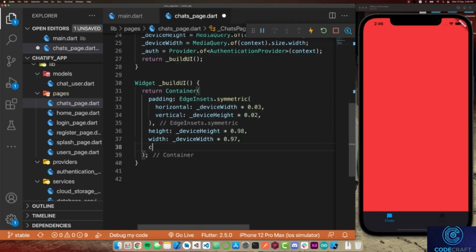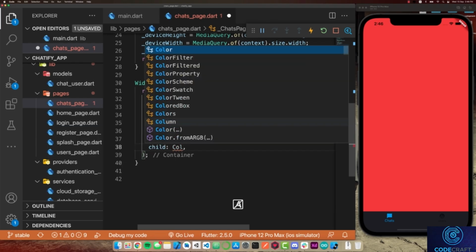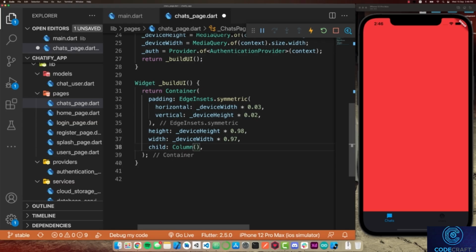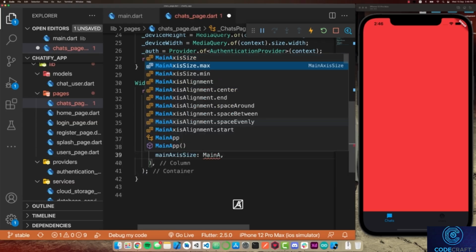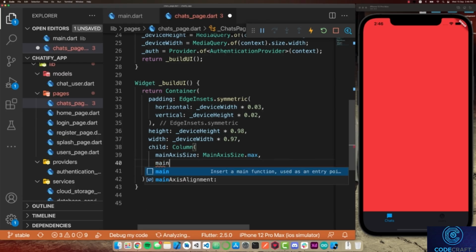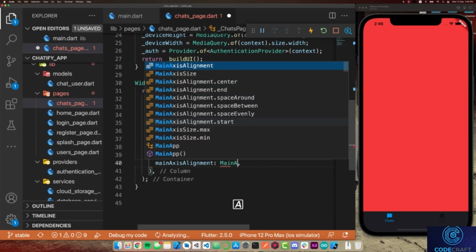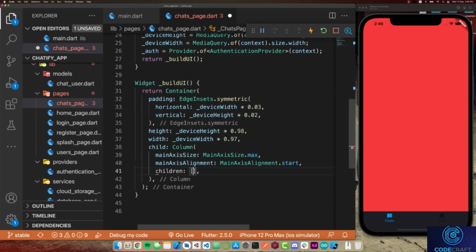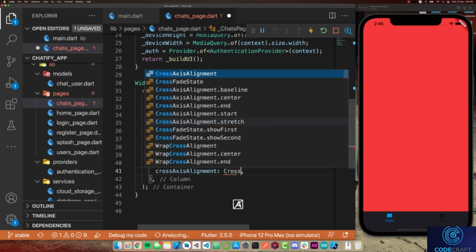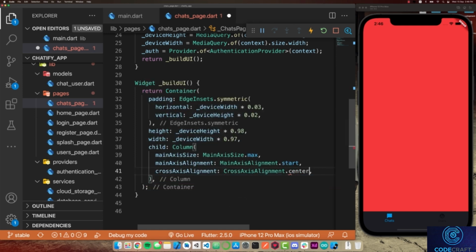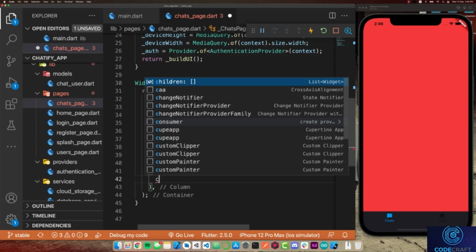And moving onwards, now I'll define the child for our container. The child for our container is going to be a column, and this column is going to have firstly the main axis size property set, which is going to be main axis size max. With this, we'll also have the main axis alignment, which will be main axis alignment dot start, and we'll also have cross axis alignment, sorry, cross axis alignment, which is going to be cross axis alignment dot center. And finally, we'll have the children's list.